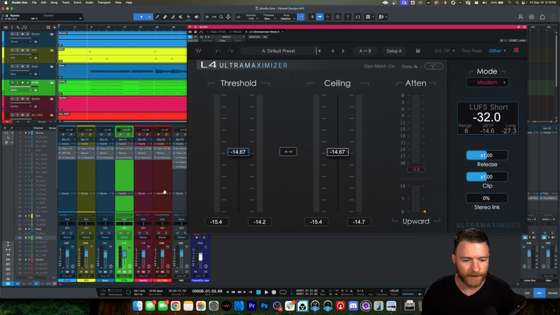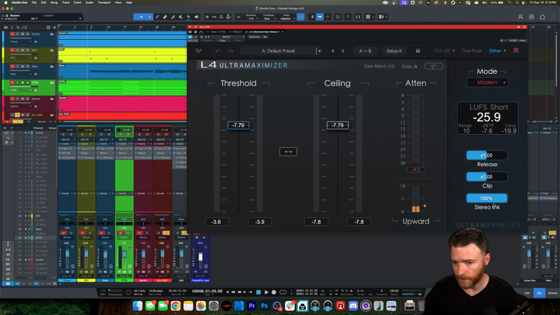And then we do have another one on our vocals where we're doing a little bit of upward compression. We do have stereo link. We're doing a little bit of attenuation here. This is the vocal settings.